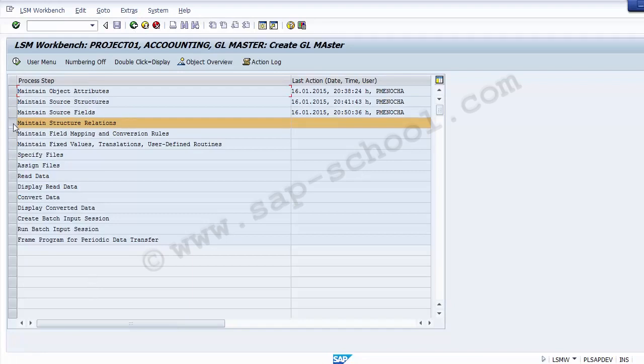Now moving to the next, the structures which are needed for the processing of the data need to be assigned here. The object may contain many structures and many source structures. The mapping between the source and the target structure should be done after careful checking in the SAP part. So let's see how we can map these things. We can execute this step over here now.